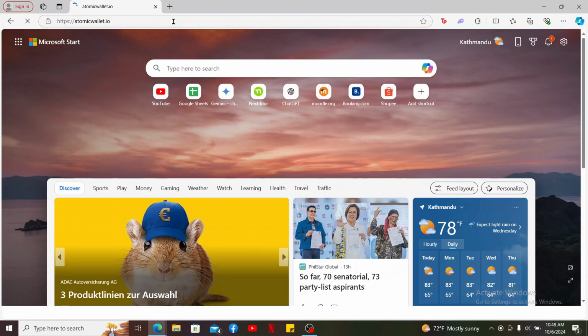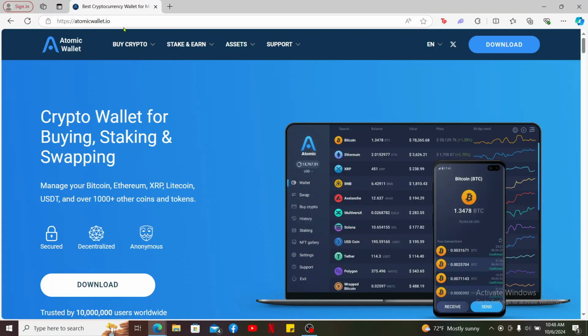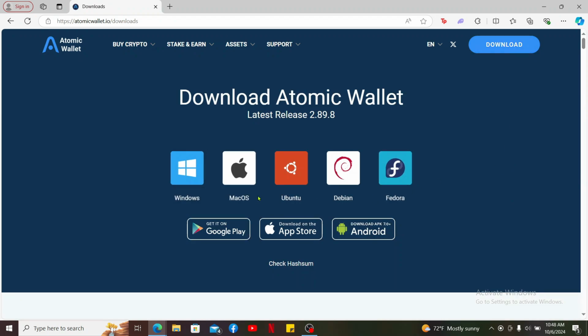atomicwallet.io and search. After searching for Atomic Wallet and ending up in the home screen of Atomic Wallet, click the download button at the top right hand corner. Now you can go ahead and select your device that you want to download the wallet app to. You can go ahead and choose the link for your Windows, Mac OS, Ubuntu, Debian, and Fedora.